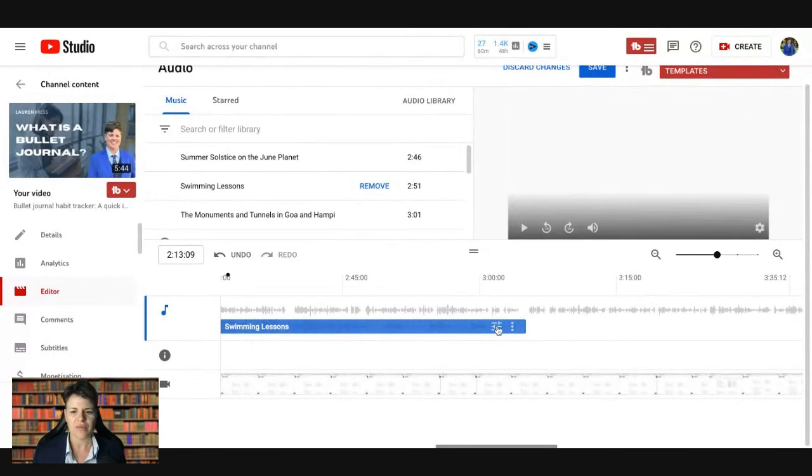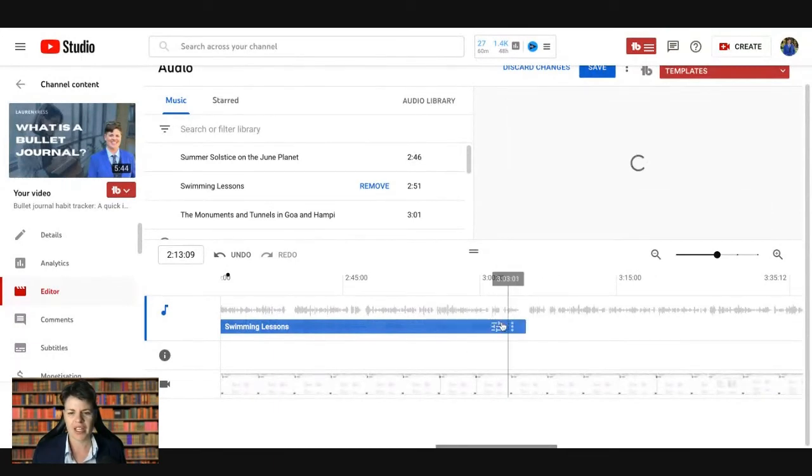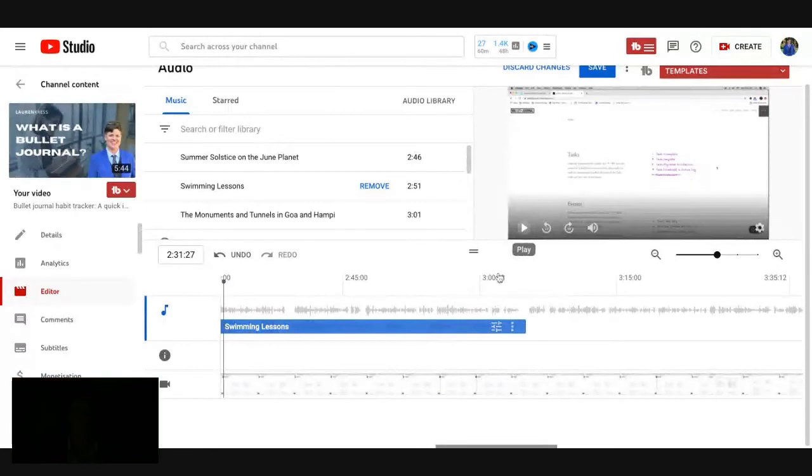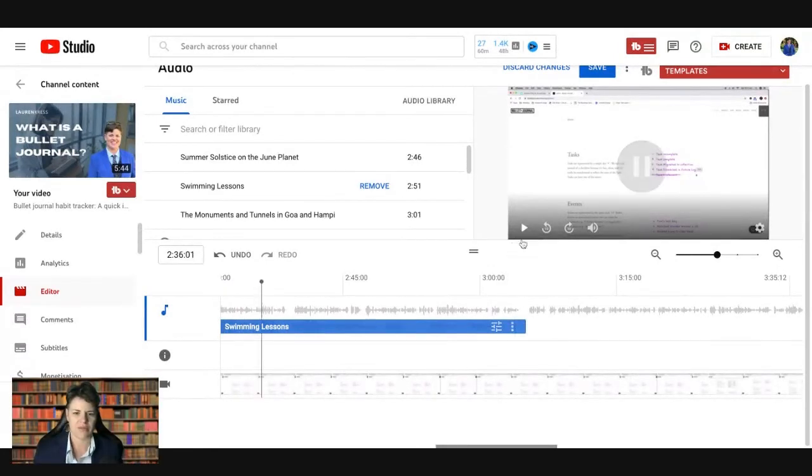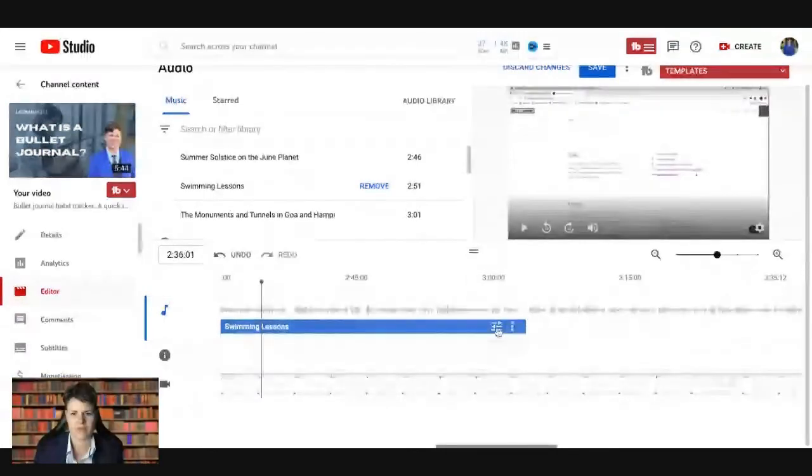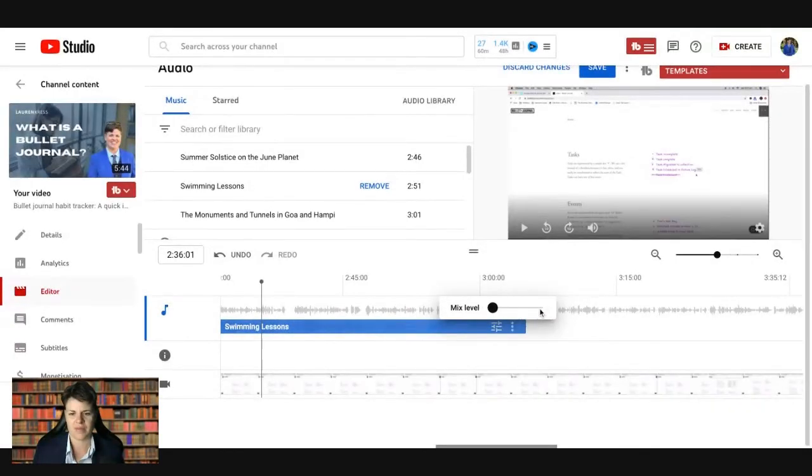Okay, so what we can do here, we can mix the level. So we could say we want it to not be so loud. So let's try what it sounds like at the moment. So that completely overrides my voice. Let's see if we can adjust the mix level. Let's take it all the way down.